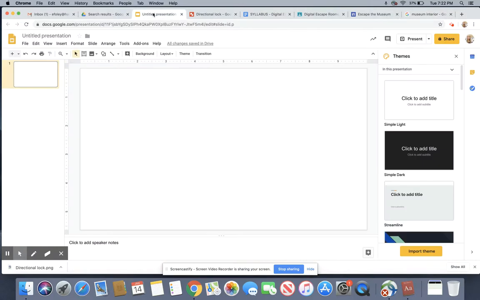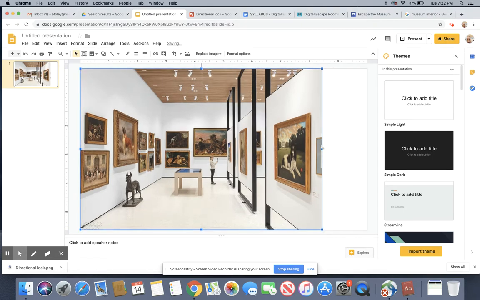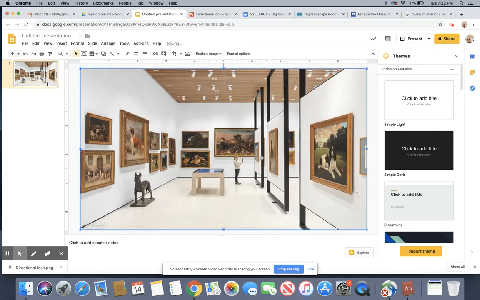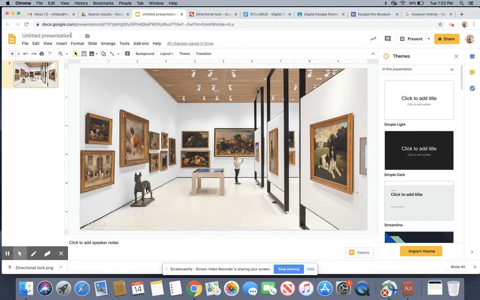Then from here, I'm going to go into my presentation and paste my image and make it take up the entire slide. Now, it's going to be a bit skewed just because I'm showing this really quickly. Anyway, what we're going to do next is add an invisible link to our directional lock clue. We're also going to add a map so that people will know how to work this. So anyway, here is my presentation. I'm just going to call this digital breakout scene.